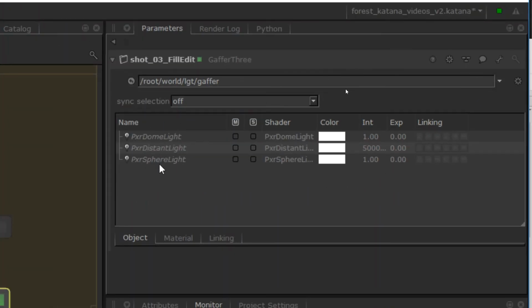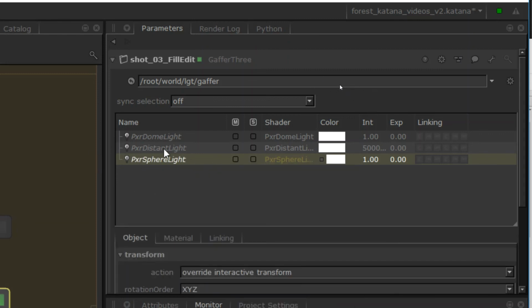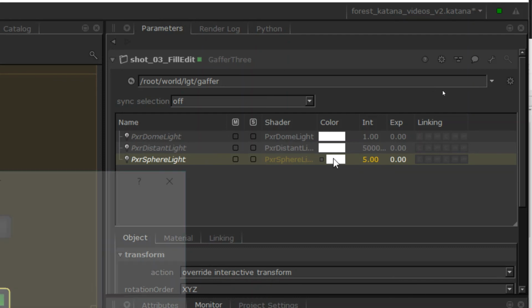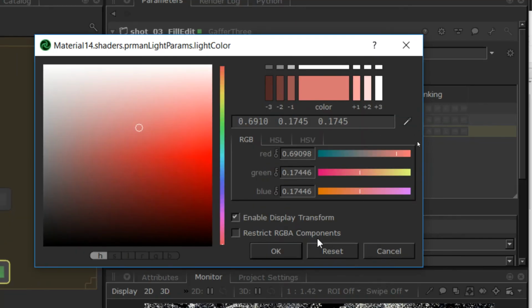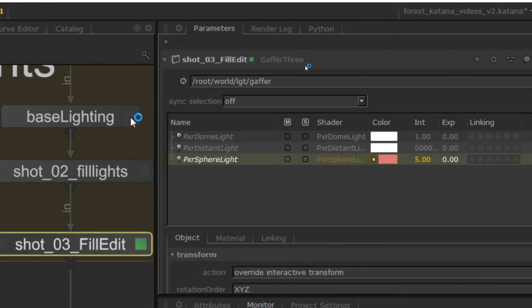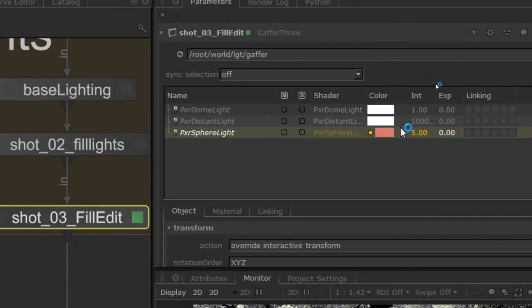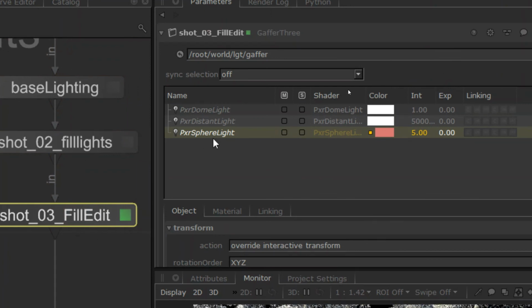What this does is show us all the lights in the whole Katana graph in a list, but they're in italics. So if we want to edit these, this is our fill light we had. I can right click and go adopt for editing. That now highlights and isn't grayed out anymore, and we can do an edit. Let's say we want a much higher intensity on that, and we need a slightly different color. We can edit this all we want, and that's now edited. But you'll see up in the fill light here, it's still normal.